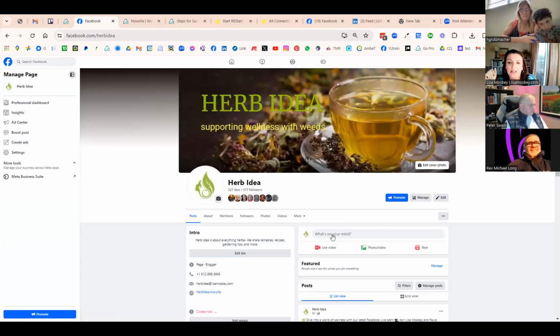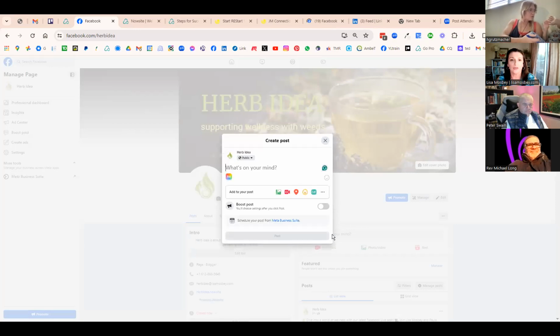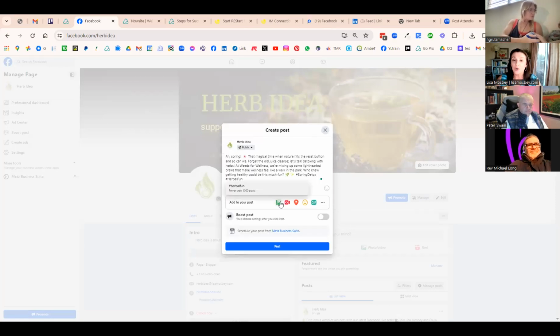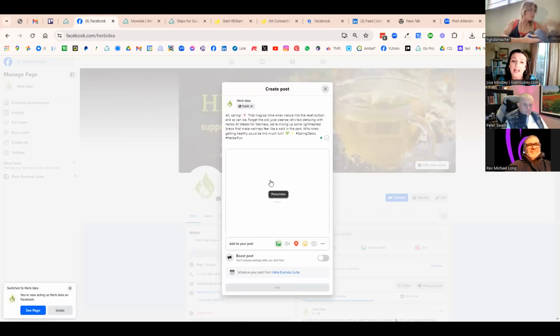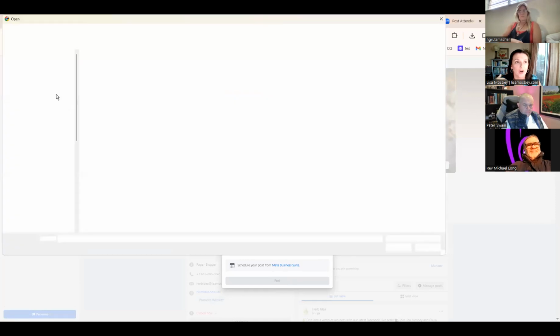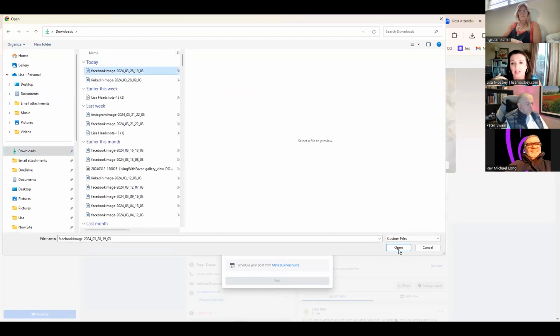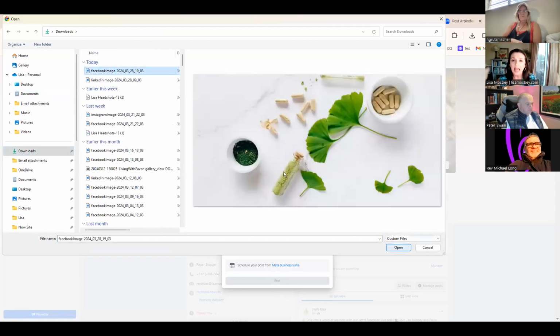If I come in here, what's on your mind? I click, and I can hit Control V or paste. And then it pasted the words, it pasted them to the clipboard. And then down here, it already pasted the image that was in that to my download file. So when I click on add photo, it's already in here. It's in my downloads. There's my downloads. It's going to be the top one. There's the Facebook image. I'm going to grab it, open it, and it's done.